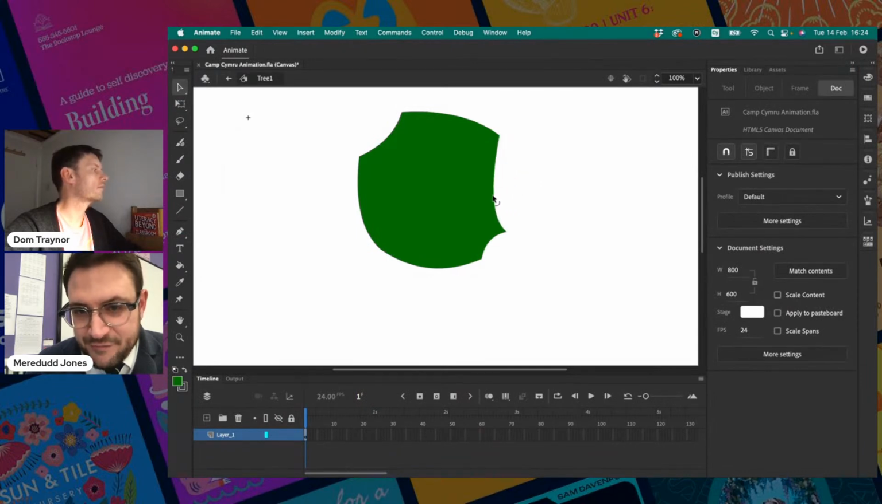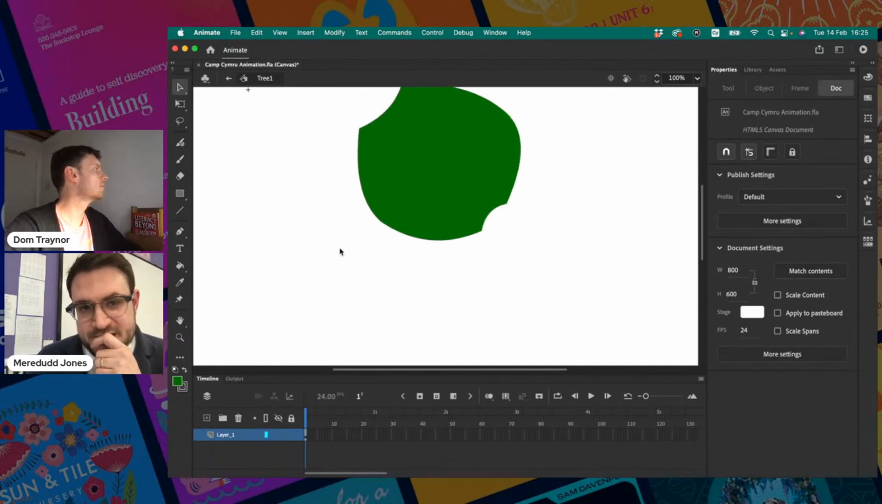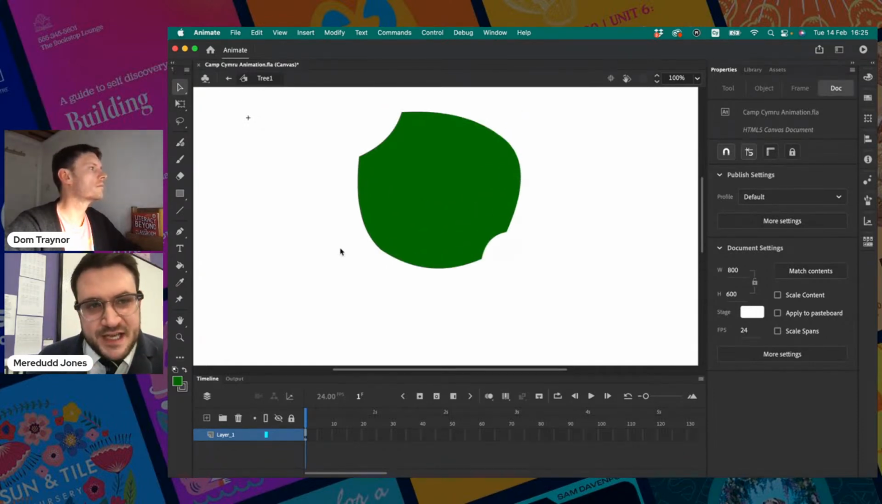That is a bit of a faff. I think you probably need a good few sessions messing about, don't you? Yeah, but fortunately, drawing a tree isn't a waste of time when you're making a Camp Cymru animation. And if the tree is a bit rubbish, then that isn't the end of the world either. So this is the place where they can make their mistakes, really.